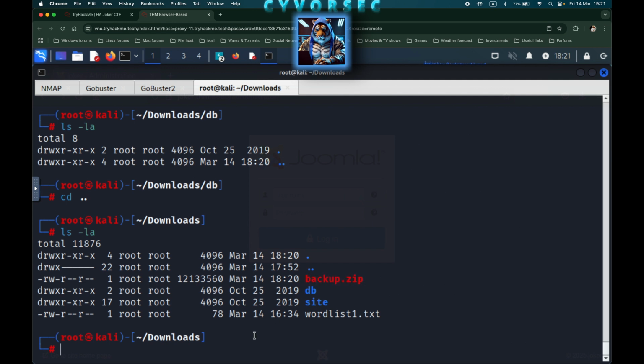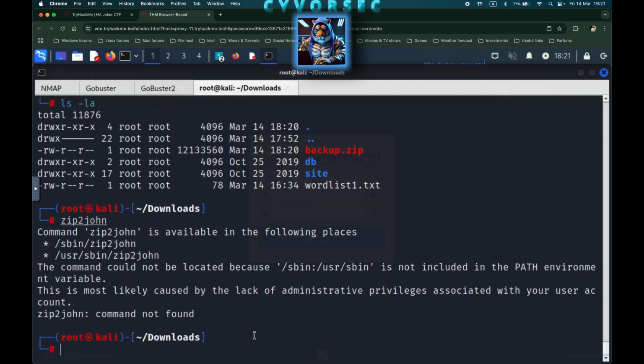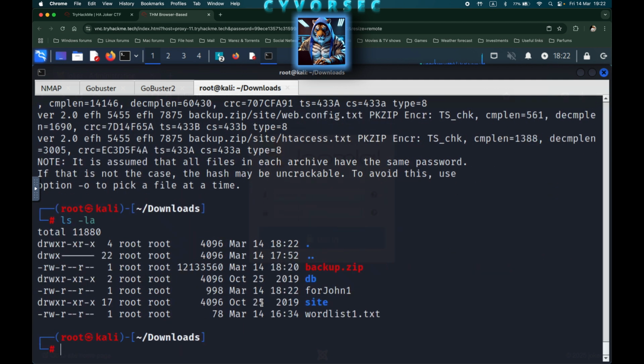The first thing we need to do is zip2john, but it's on this machine, it is located here. It's sbin zip2john, and now we are providing this backup.zip. That's the zip file, and we will save it to, for example, for_john1. Okay, excellent. We now have a file.